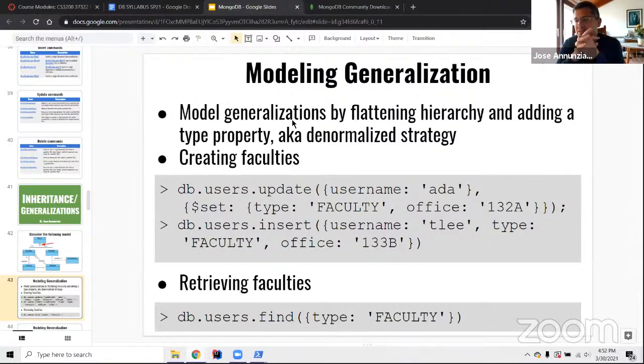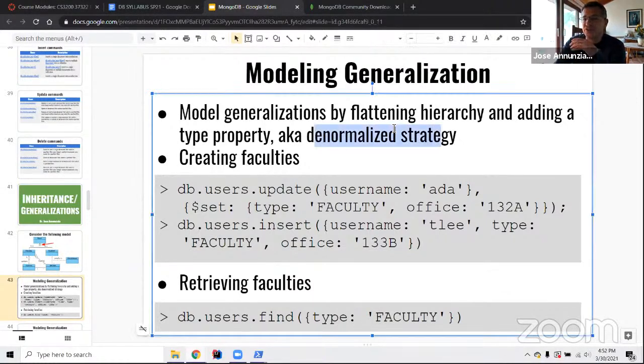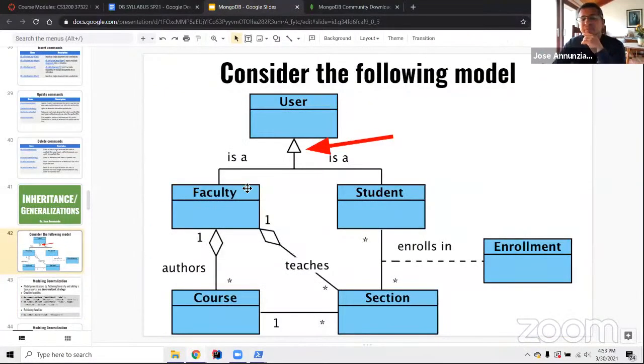Here is an example on how you would do it using the denormalized strategy. I'm gonna make that bold. Okay. So for instance, if you remember the denormalized strategy, what it did was that it combined all the fields of the child classes and it flattened them and moved them over up to the base class.